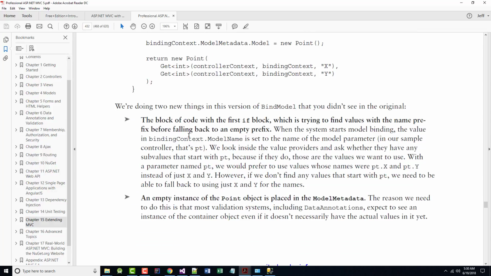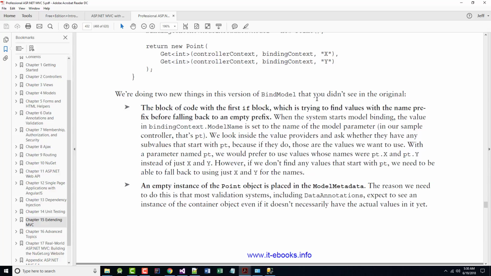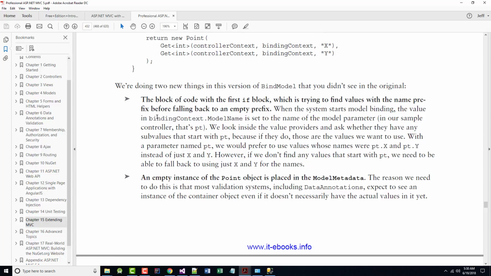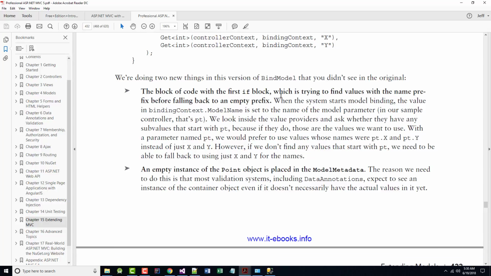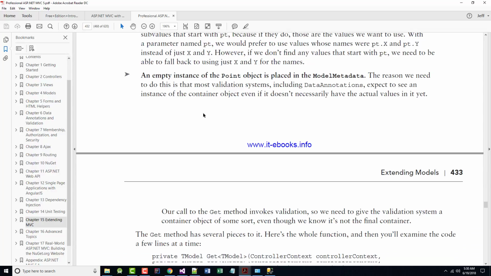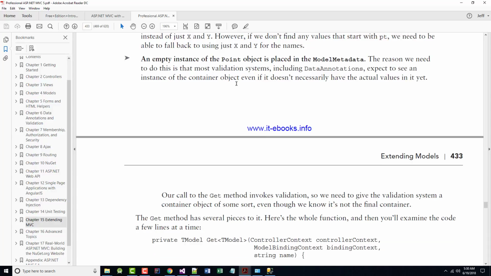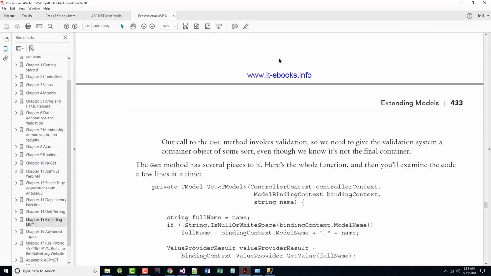We're doing two new things in this version of bind model that you did not see in the original. Number one, the block of code with the first if, which is trying to find values with a name prefix before falling back to an empty prefix. Number two, an empty instance of the point object is placed in the model metadata.